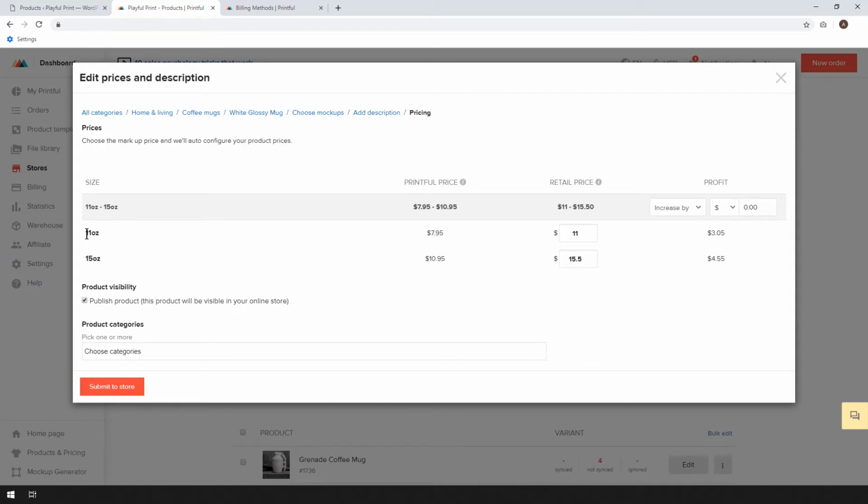So for our 11-ounce mug, it's going to be $7.95 from Printful. We're going to charge $11 in the store and make $3 profit. So you can set that to whatever you like. You can make them both $14.95 maybe. Let's do that. And so you'd make $7 on the small one, $4 on the large one. Let's bump it up. Let's make it $19.95 for the big one. There we go. So we make similar profit each way.